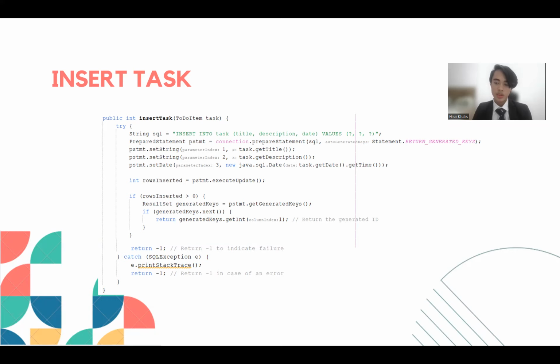In order to do that, we of course use the insert into statement, and we say insert into task, which task is the name of the table, and of course we insert for the title, description, date. The reason why we don't use ID is because the ID auto increments. So the values will be question mark, question mark, question mark, and the reason is that we use a prepare statement for that.